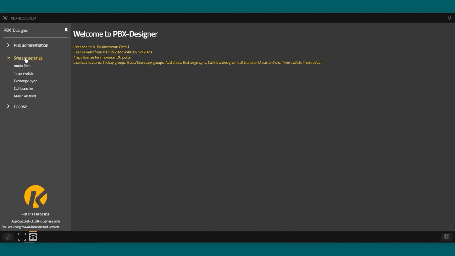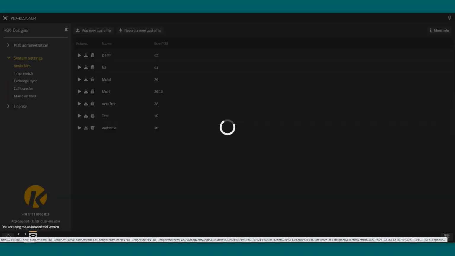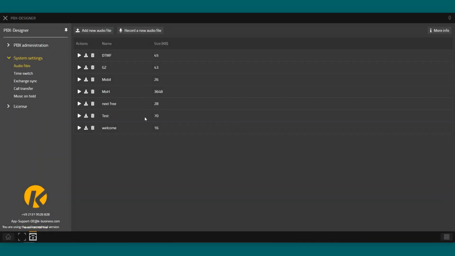In the system settings, at first, we have audio files. We have our own audio files folder structure, and in this folder structure, you can see all your audio files that are possible. You can play and hear them. You can download the MP3 file, or you can delete. But delete comes with a check. So when you want to delete a file that is used in a waiting queue or something else, you get a message asking whether you're sure that you want to delete.